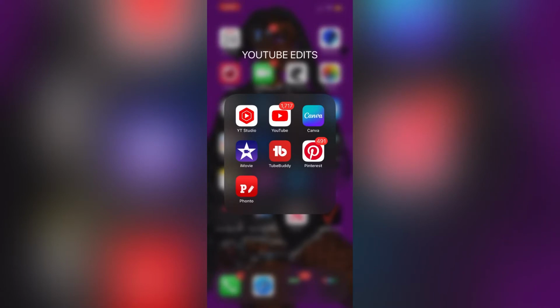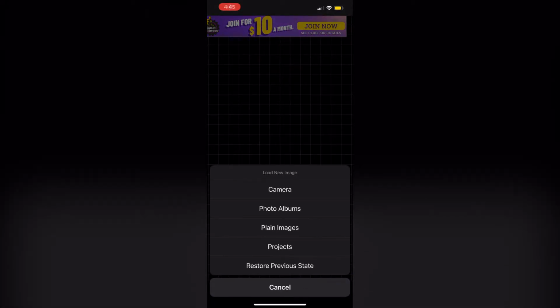Okay, so now I'm going to show you how to put everything together. So what we're going to do is we're going to go into Fonto. Now this is the easiest way that I've learned how to do it in terms of just editing everything into making a board. So you're actually going to go into the camera in the middle and you're going to select what says plain images.